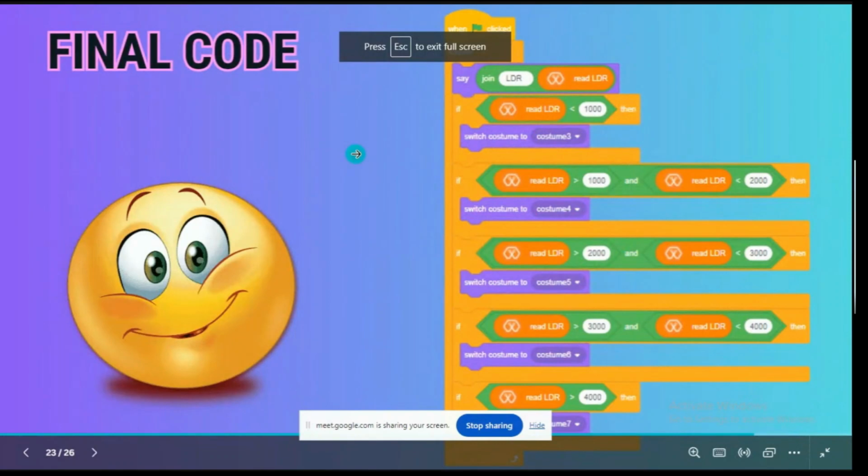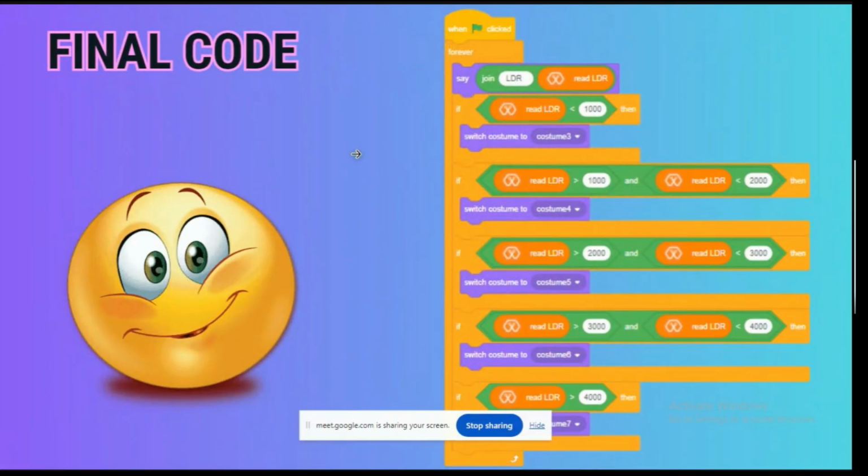Look at here. The running method has been defined and it is going to run repeatedly, so the forever block is there. And then first a say block is used to display the reading from the LDR. And then 5 if conditions are taken to set the conditions. The first condition is to check whether the reading of the LDR is less than 1000. If it is less than 1000, that means the lowest value of the LDR.